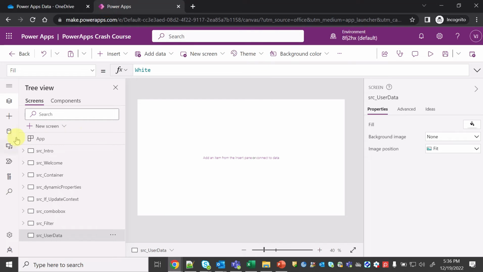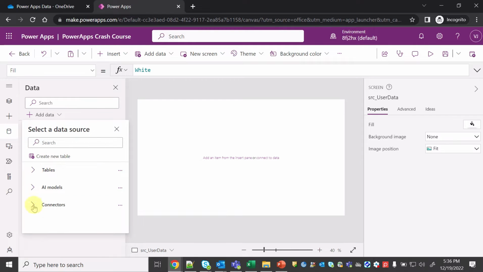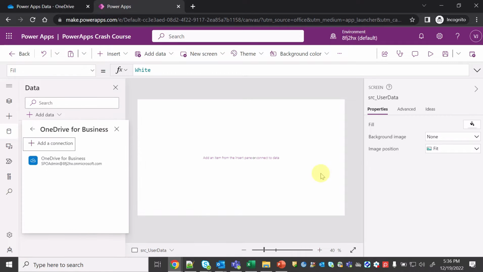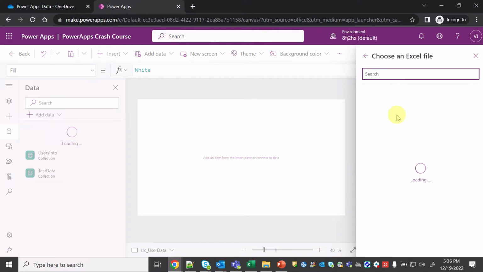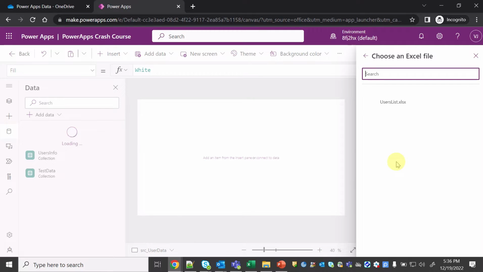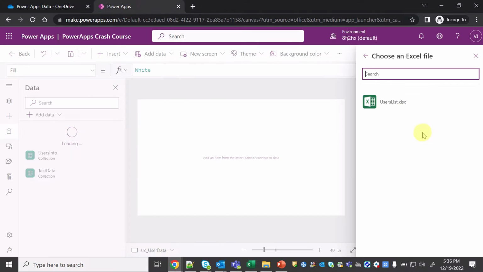So let's connect to this OneDrive Excel first of all. How can we make a connection? You have to go to the add data screen, and then click on add data. You can make a connection using the connector, OneDrive for Business. It will show me all the folders and files which are there in the OneDrive. It's in the Power Apps data folder in my OneDrive. So I'm selecting this UserList.xlsx.